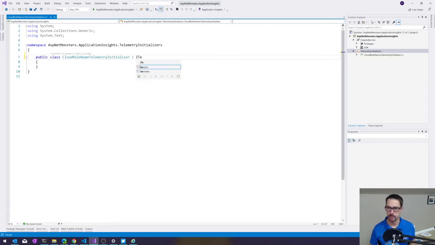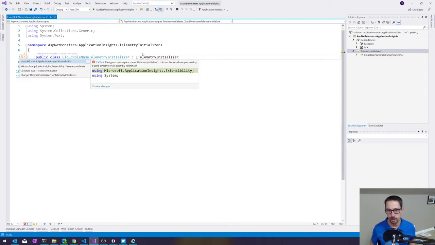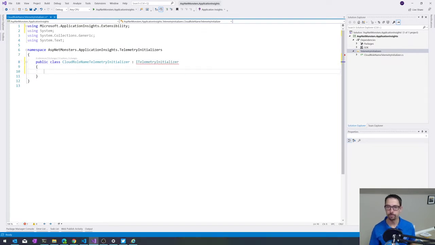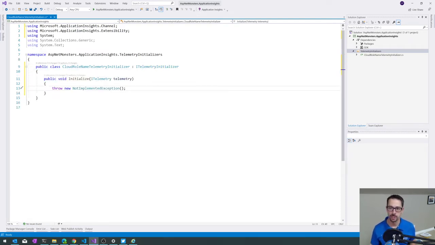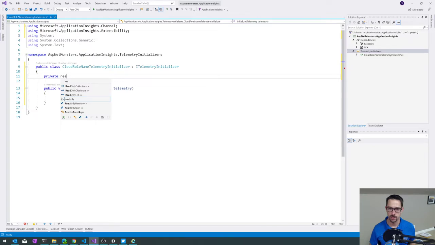And it implements TelemetryInitializer, which is something I always struggle to spell correctly. It looks like I got it right this time. And we need to implement one method for a telemetry initializer called Initialize that then acts on the telemetry there. So what I want to do with the cloud role name initializer is pass in a cloud role name that will apply to all the telemetry that gets sent by this application that uses this initializer.